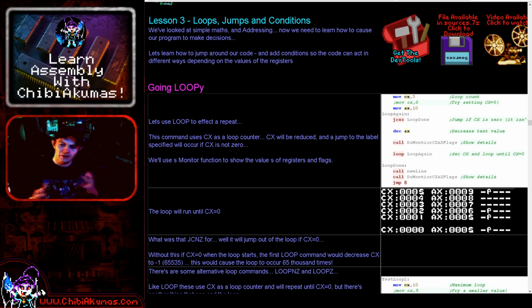In addition to conditions and branching based on those conditions, we also have some loop commands, so we're going to have a look at those at the same time because they're quite important and it feels like a good time to fit them in. And of course all of this comes into the concept of flags.